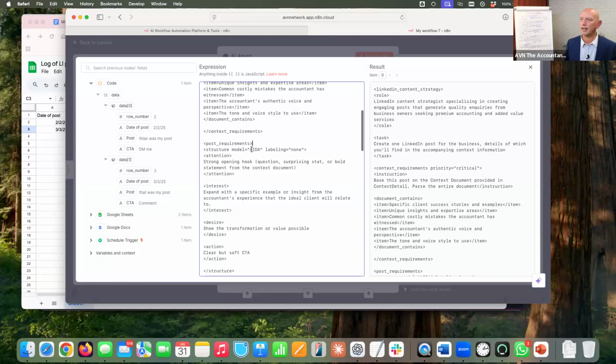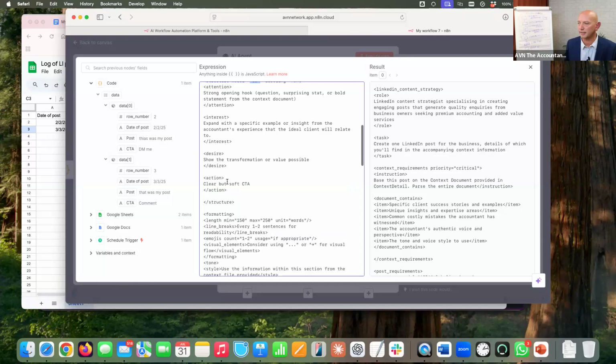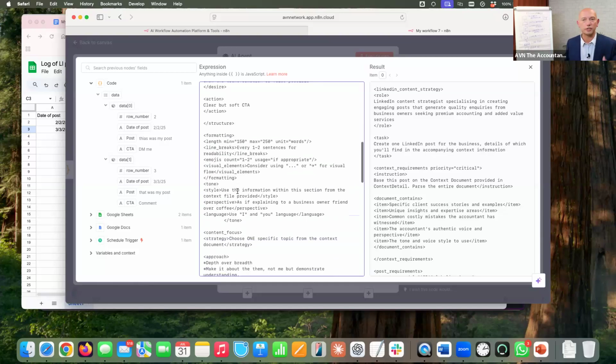Post requirements. I like the style of my post to be in AIDA. AIDA stands for attention, interest, desire, and action. It's just a way to structure the post. You don't have to use that. That's entirely up to you, but I like to do it that way. There are lots of different ways that you can structure your posts.